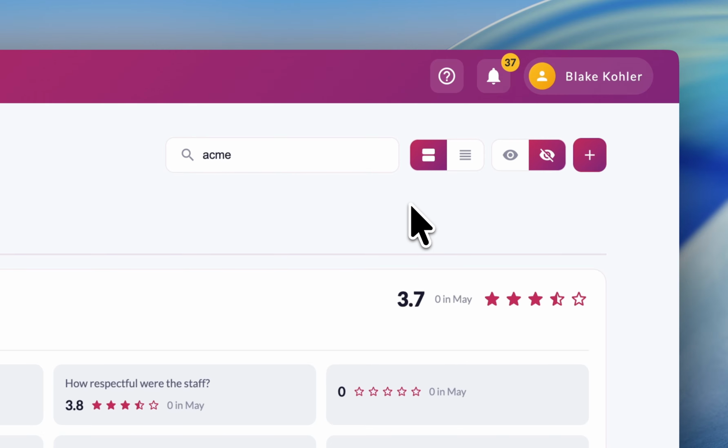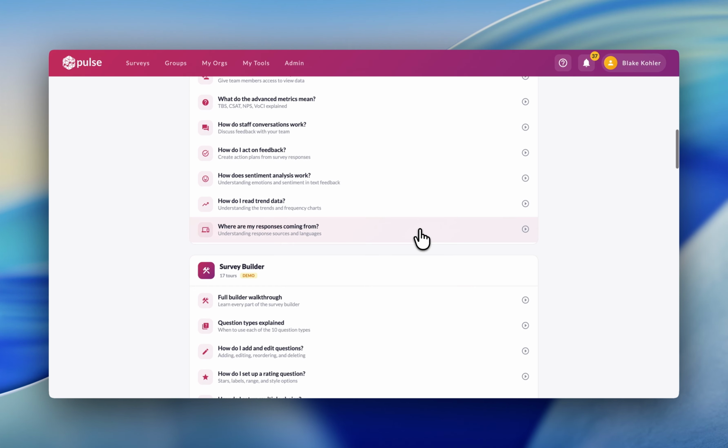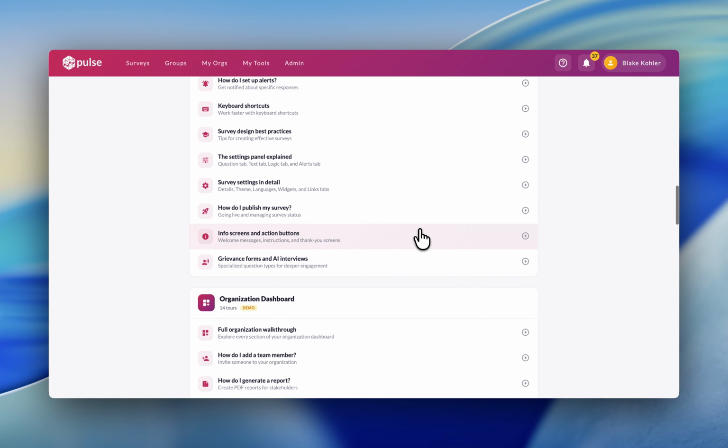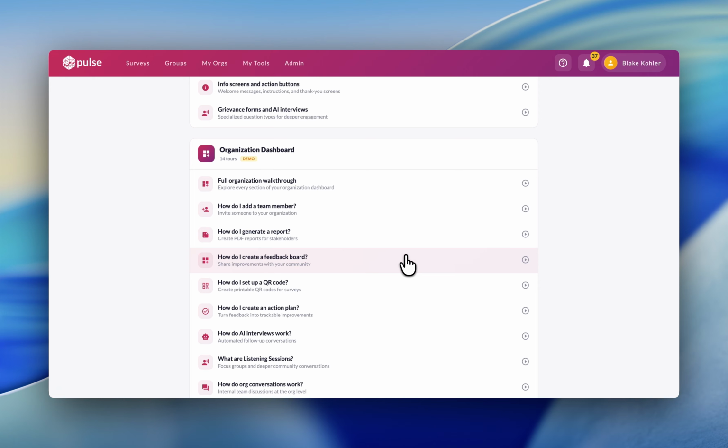If instead you just want to see all of the help, if you click on this help button at the top, the little question mark, you can then see all of the different guided tours that you can take through the app and each of the different questions. And so maybe if you have a question of how do I publish my survey, you can come here, click the button, and it'll give you a tour of how to actually publish your survey. Same thing's true of maybe how do I create a feedback board, or how do I add a team member.